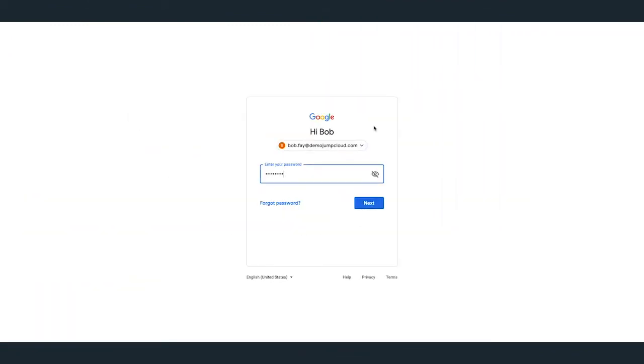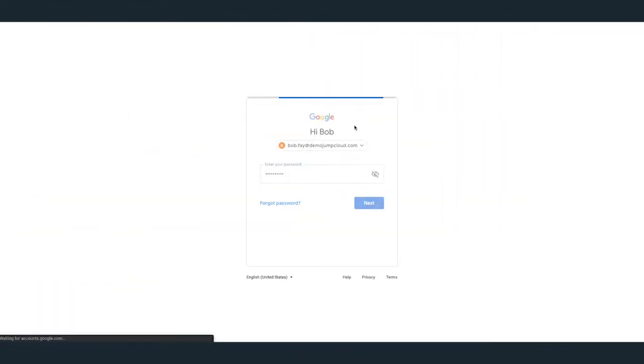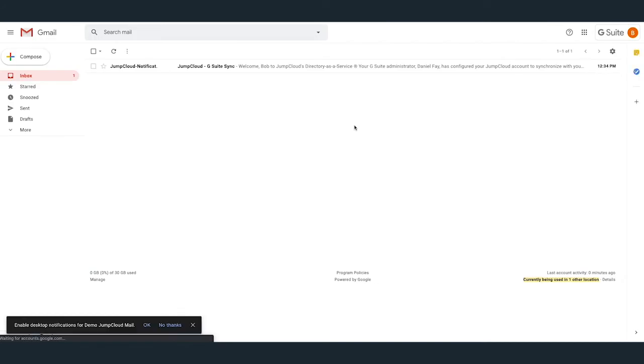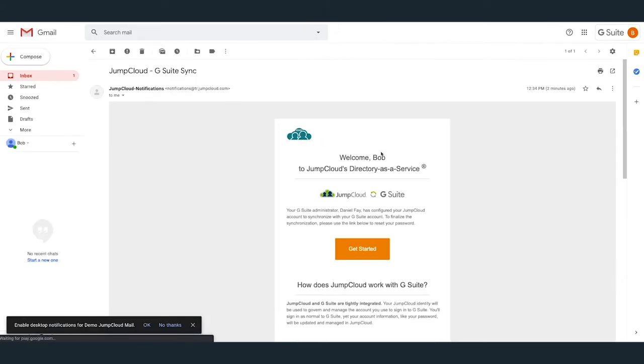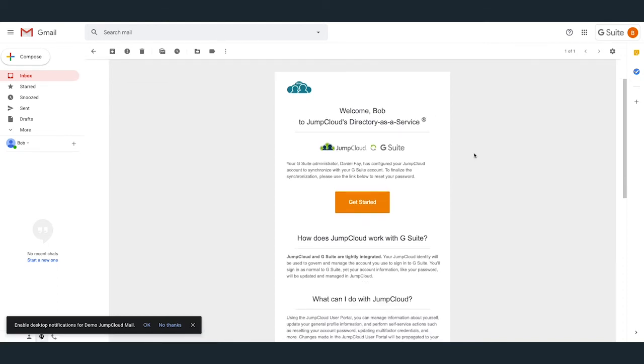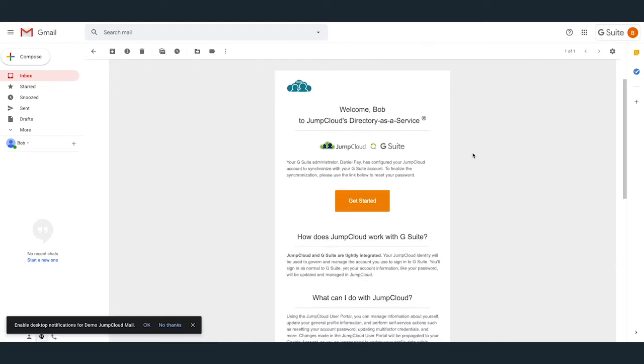Opening this email, Bob is greeted by JumpCloud and notified that his G Suite admin has configured him a JumpCloud account, and this requires a password reset. In order for him to get started, he must hit the Get Started button below. Additionally, towards the bottom of the email, there's more information on JumpCloud and how the JumpCloud G Suite sync works.